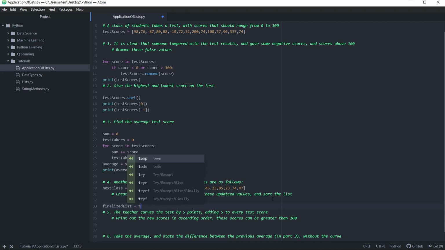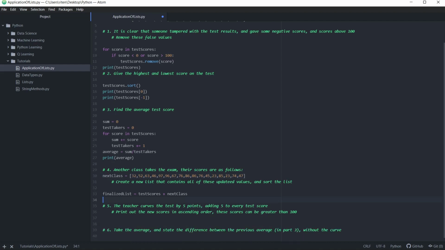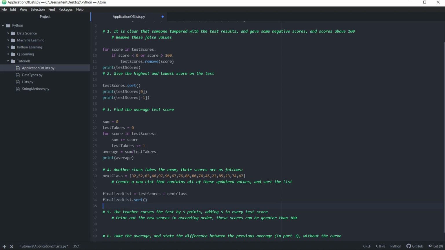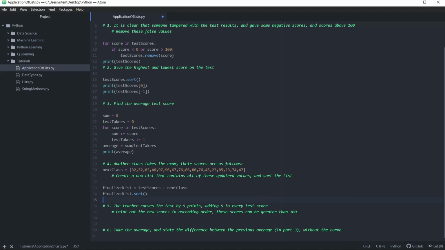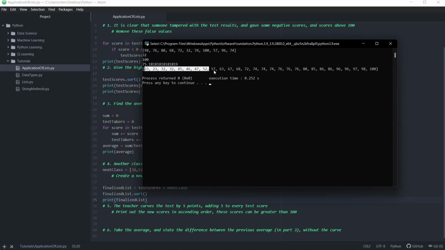And to join the two lists, I'm going to do test scores plus nextClass, right? So this is just going to put test scores, which is already sorted for us, in and then put it with all the values in nextClass right after it, right? So we need to sort the list, so I can just call finalized list dot sort. Now we have a sorted value for all of the finalized list, right? Run that. And we can see that all the test scores from both of the classes are here in ascending order.